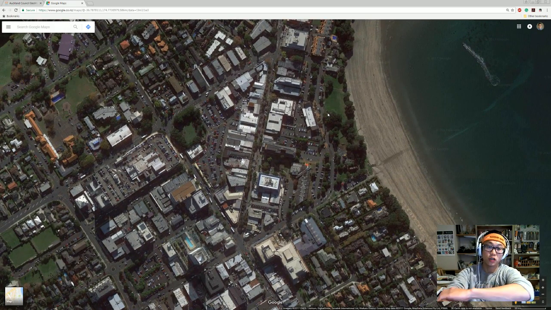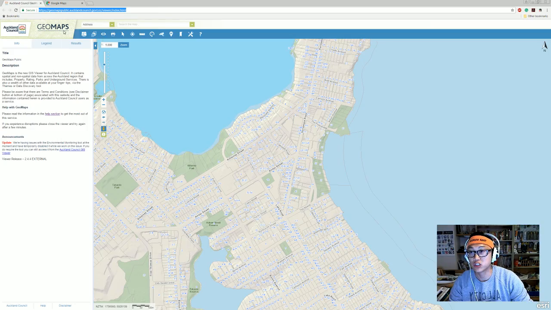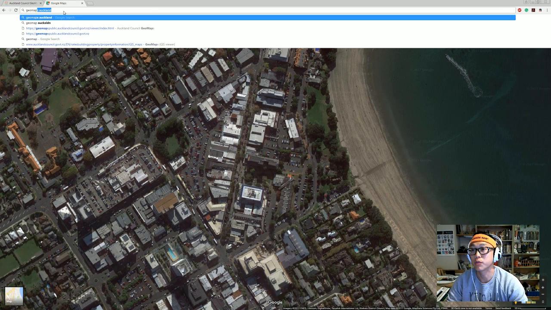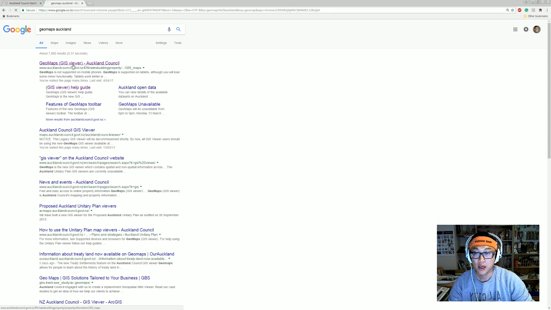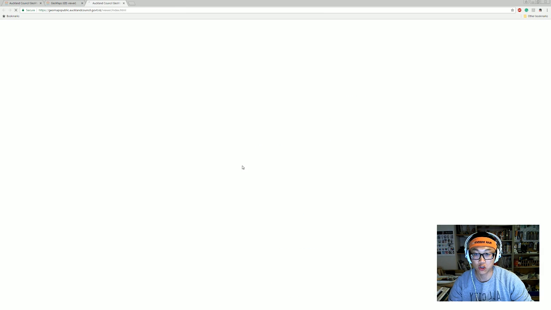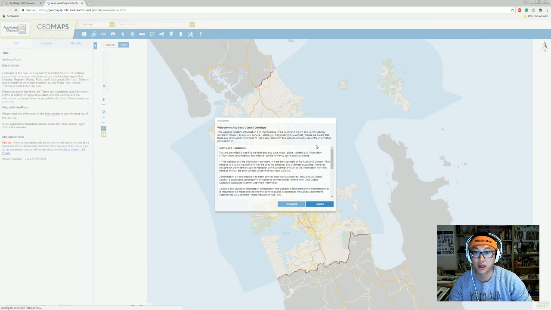So first, if you wanted to get some just aerial shots, of course you can just use Google Map and then use a screenshot tool or app to get the photo. But if you want to have some more accurate pictures, it's better to use GeoMaps. So if you just type in, like in Google, GeoMaps Auckland, and click on the first one, open GeoMaps, and you'll just get what we had before.